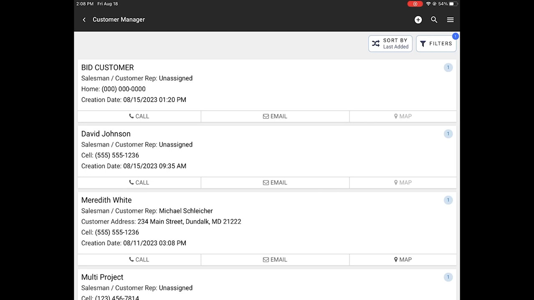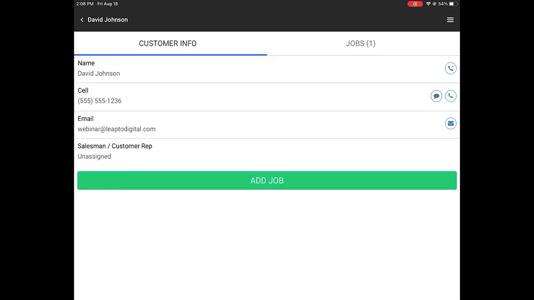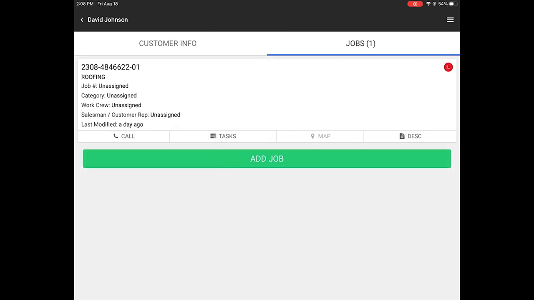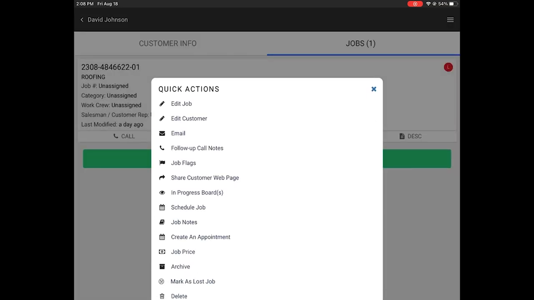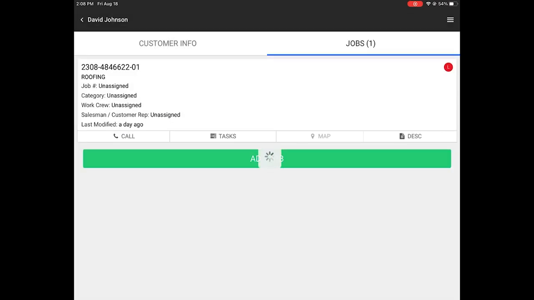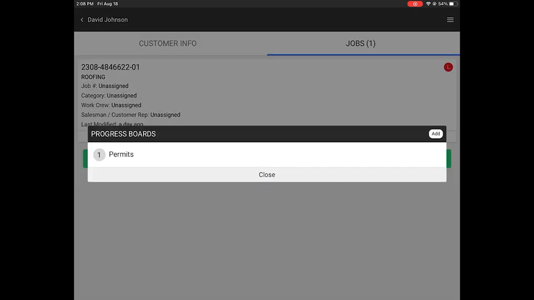I'll tap on David's record. Now, because progress boards are for job records, I'll tap on the Jobs tab. Once I see all of the job records for the customer, I'll want to press and hold on a specific job record. In this case, we'll go back into David's roofing job. I'll then want to tap in progress boards. I can see which progress boards David currently has added to his record, along with the ability to add him to a new progress board by tapping the Add button.